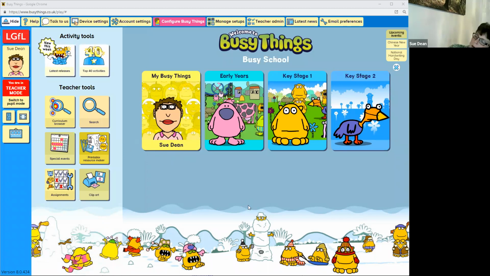Right. Okay. So when you log into Busy Things, you would log in with your USO, and it will bring up your name up here. And if you've made your Busybody, you will have your little Busybody there. That's supposed to look like me. And if you haven't made it, you'll have a silhouette with a plus in it, which you can click on, and then you can make your own little Busybody. So when the children log in, they see your picture. So it's quite nice for the children as well.